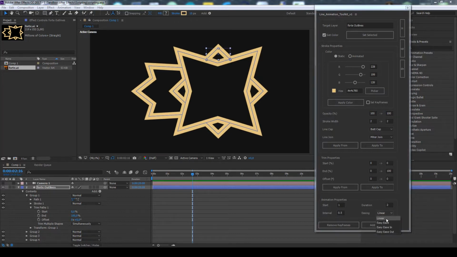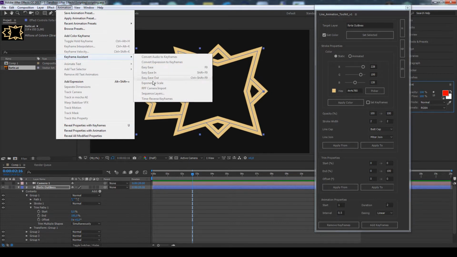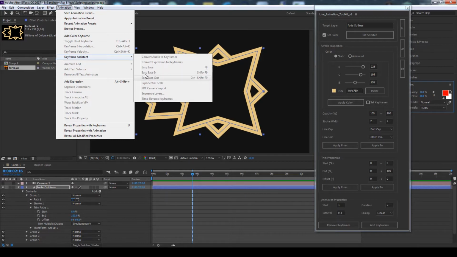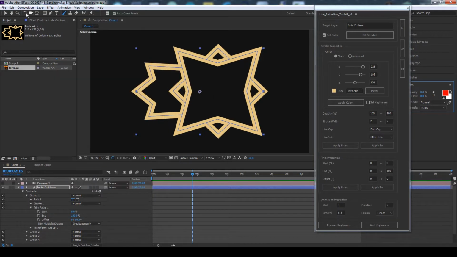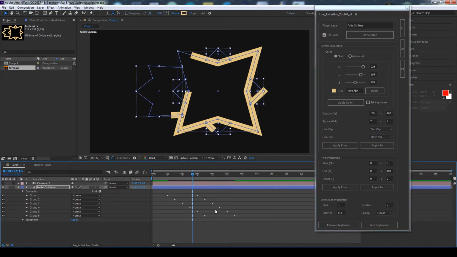So we can set it to linear, easy ease in, or easy ease out, which is basically the same parameters that we have here on the keyframe assistant on the animation menu. So again, easy ease in, and easy ease out. If we don't use any of those, it's basically going to default to a linear animation, which is what we are going to use for the first example. So now all we have to do is simply click on Add Keyframes, and our animation is going to be done.